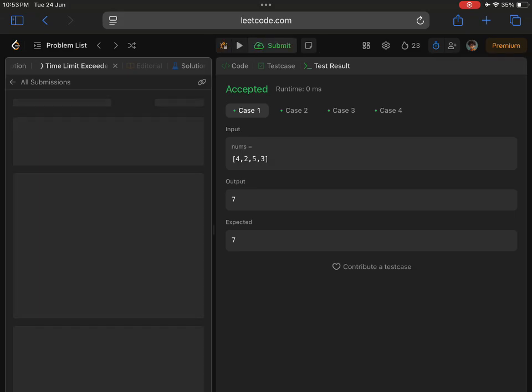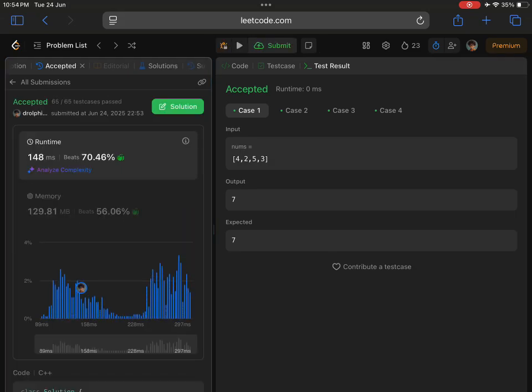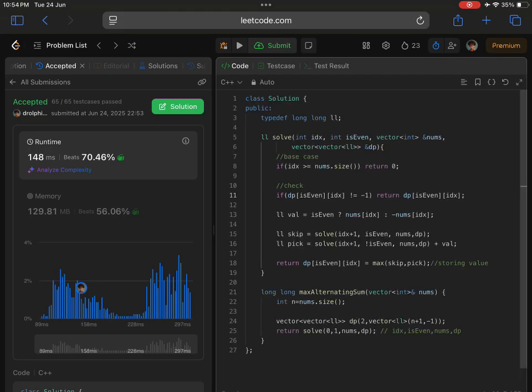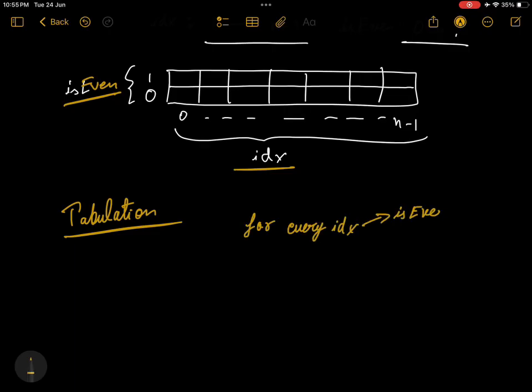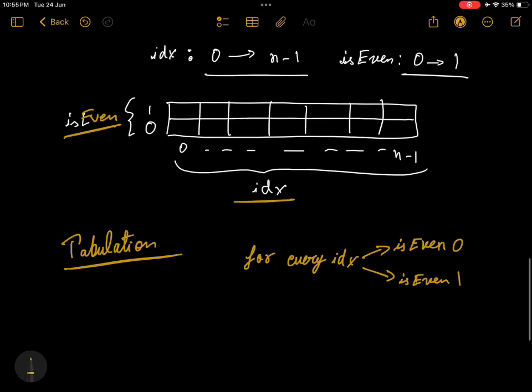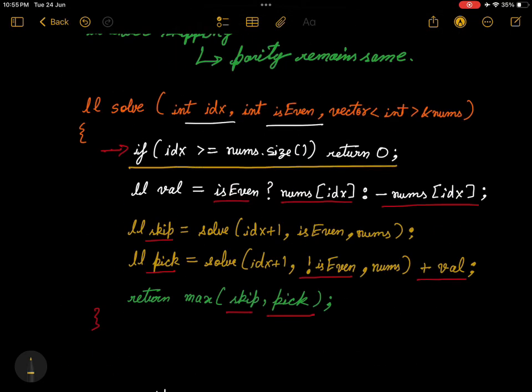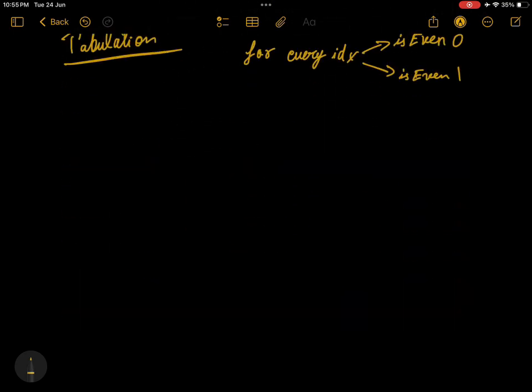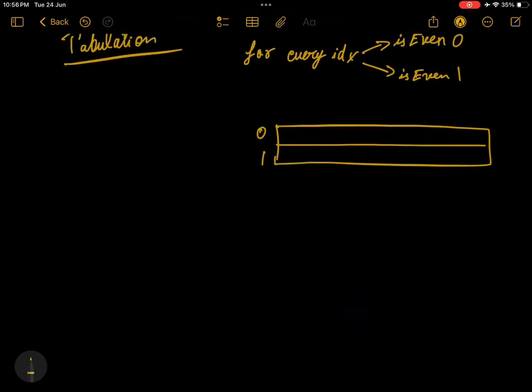We have passed example test cases and we have passed all the test cases. Congratulations. Okay, now let's see the tabulation code. For tabulation, we know for every idx we have is even 0 or 1. And in our memoization code we have moved from index 0 to n-1.